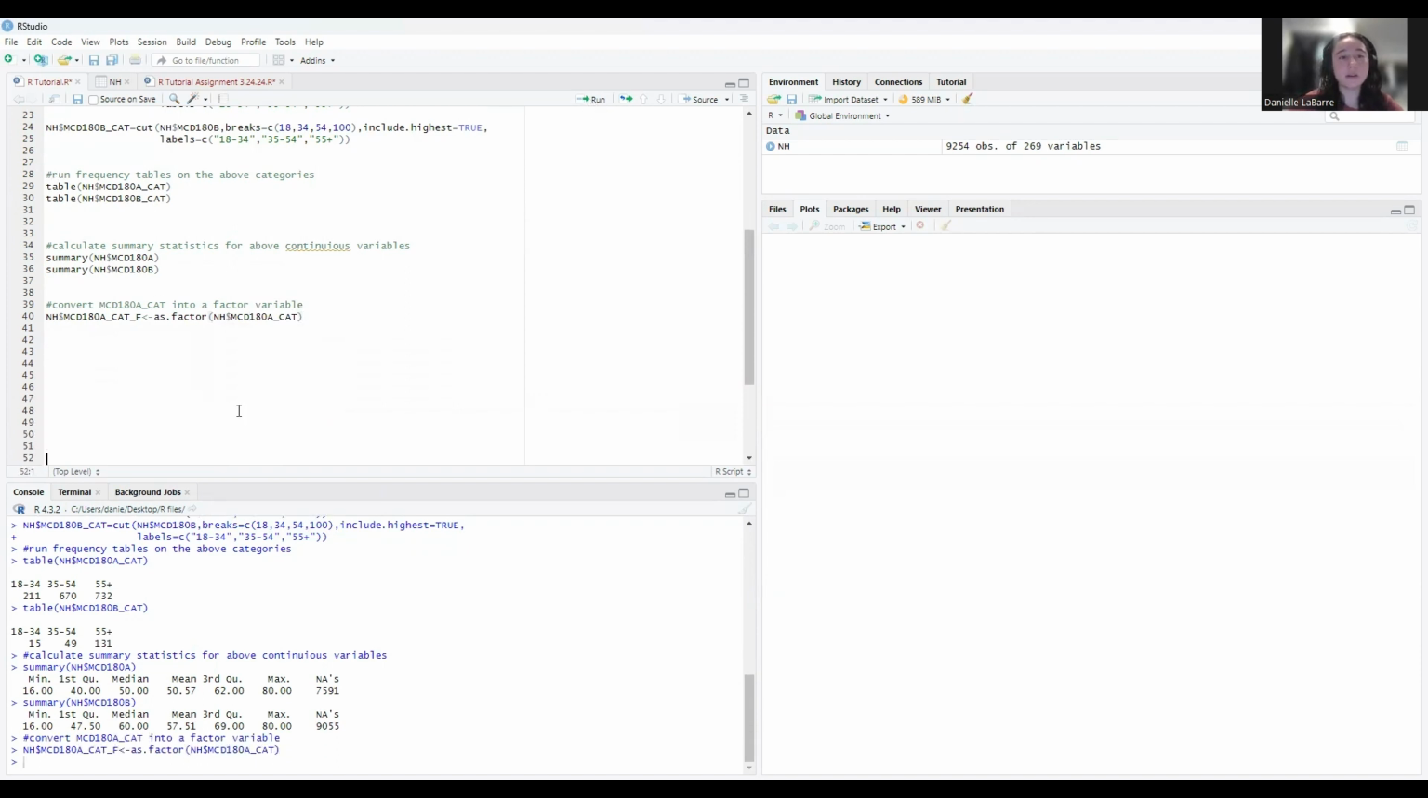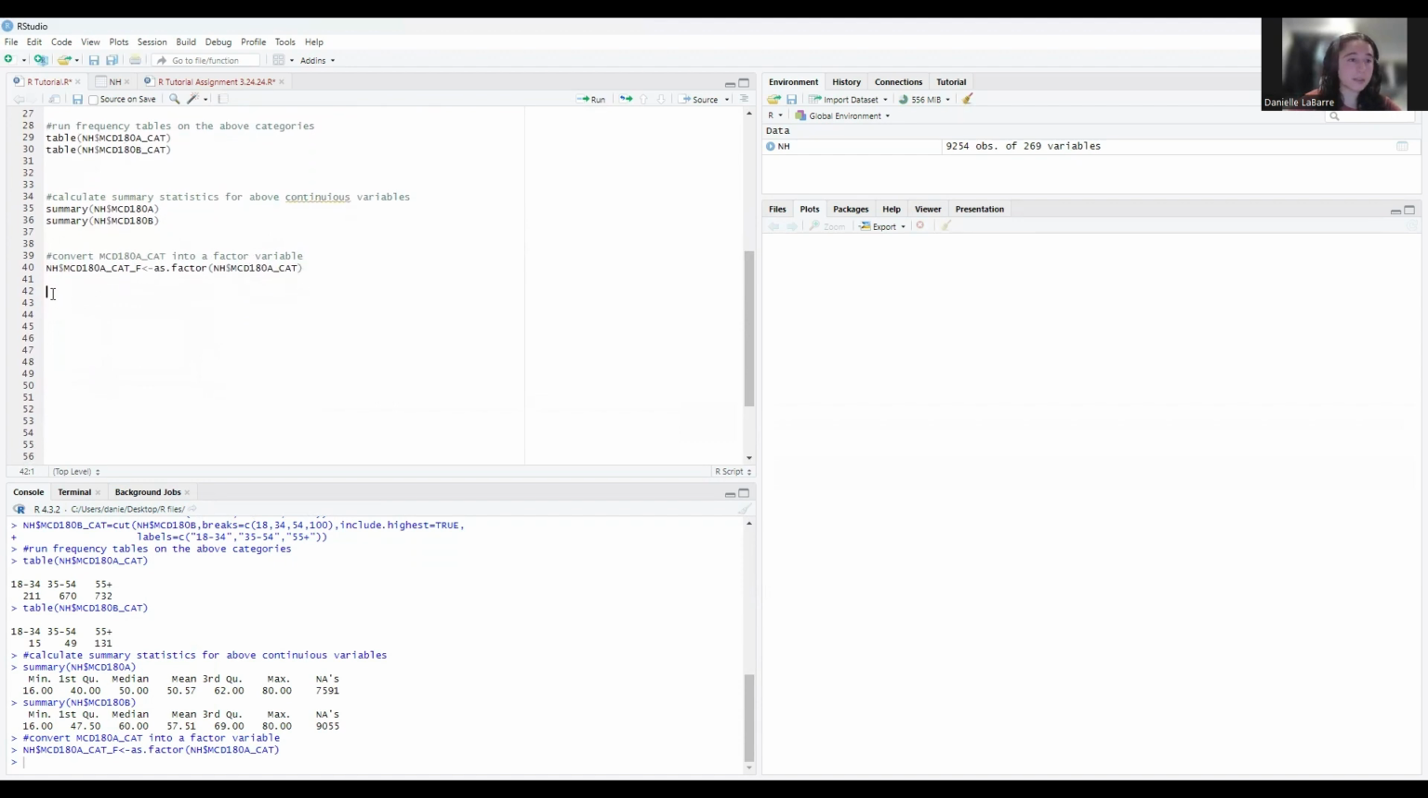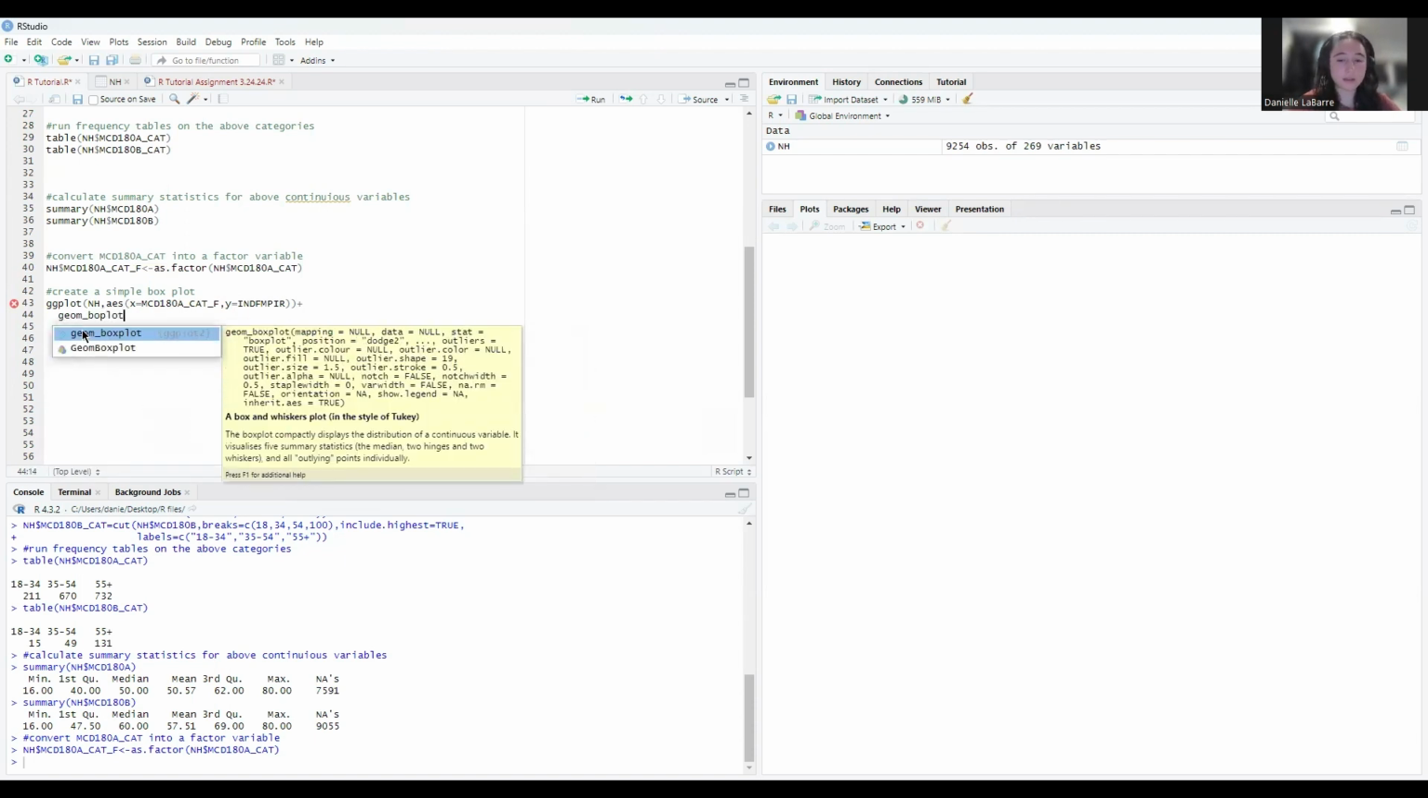So now that we have our categorical variable converted into a factor, we can go ahead and create a simple box plot. So the formula for this is going to be ggplot, the data set name, aes for aesthetic, and then we're going to do our X variable, which is our MCD180A cat, the factor variable. Then we're going to designate our Y equals INDFMPIR. And at the end of this, we're going to do a plus sign to indicate that we're going to keep working on the bottom line. So here we are going to do geom underscore boxplot and close the brackets there.